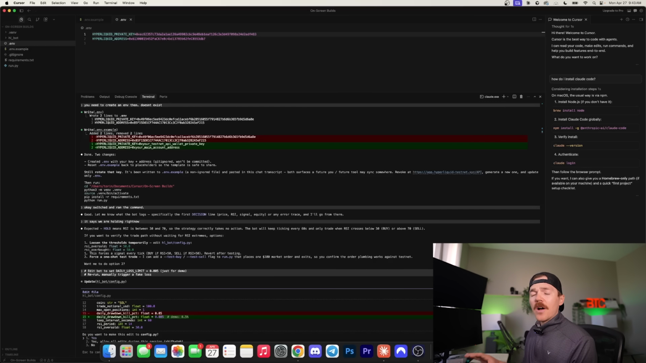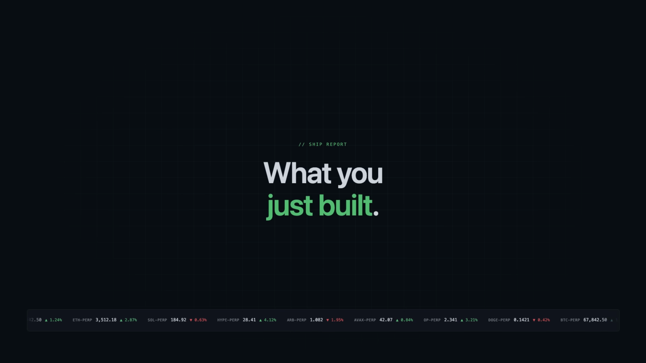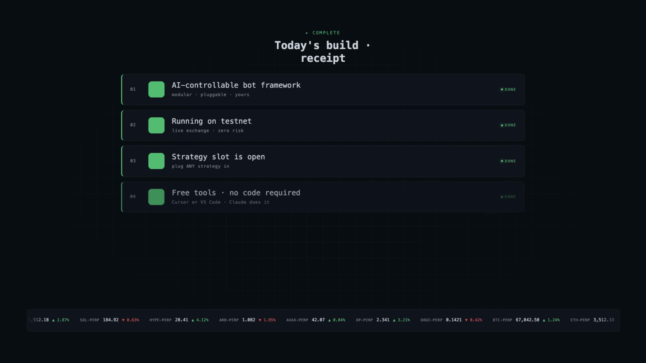Now, as I mentioned, right now, this bot is running on a placeholder strategy. Next week, I'm going to be taking this exact same framework and giving it different LLMs the same prompt. Basically, write me a system that will make me money, and I'm going to see which LLMs do the best. So one AI brain should win, so make sure you're subscribed to see that coming out shortly. But a quick recap, what you've built today is a working AI controllable trading bot framework that runs on this testnet now. Anyone can plug in a strategy and test it. There's free tools. You didn't need to know how to code, and there's no real money at risk.